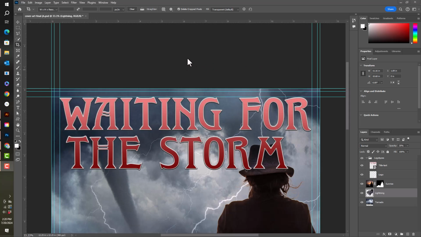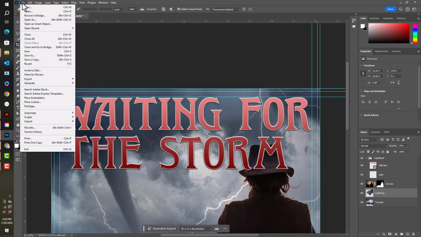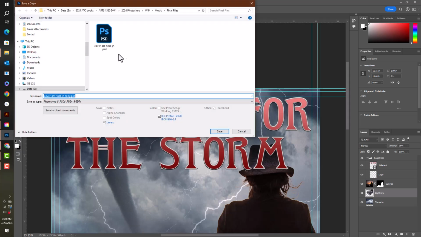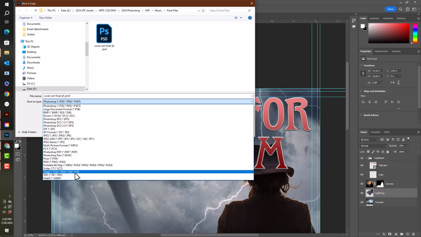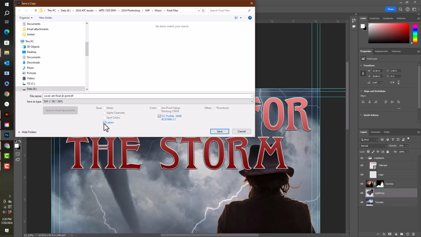We're going to save another copy of this, so we'll go to File, Save a Copy, and in your music final files you're going to change the word copy to print. But we're going to make one more change before you select Save, and that's in your file type. You're going to click on that drop down and select TIFF. We're also going to deselect the layers option, which is going to flatten this image, which is why we wanted to save a layered version before we flattened this.